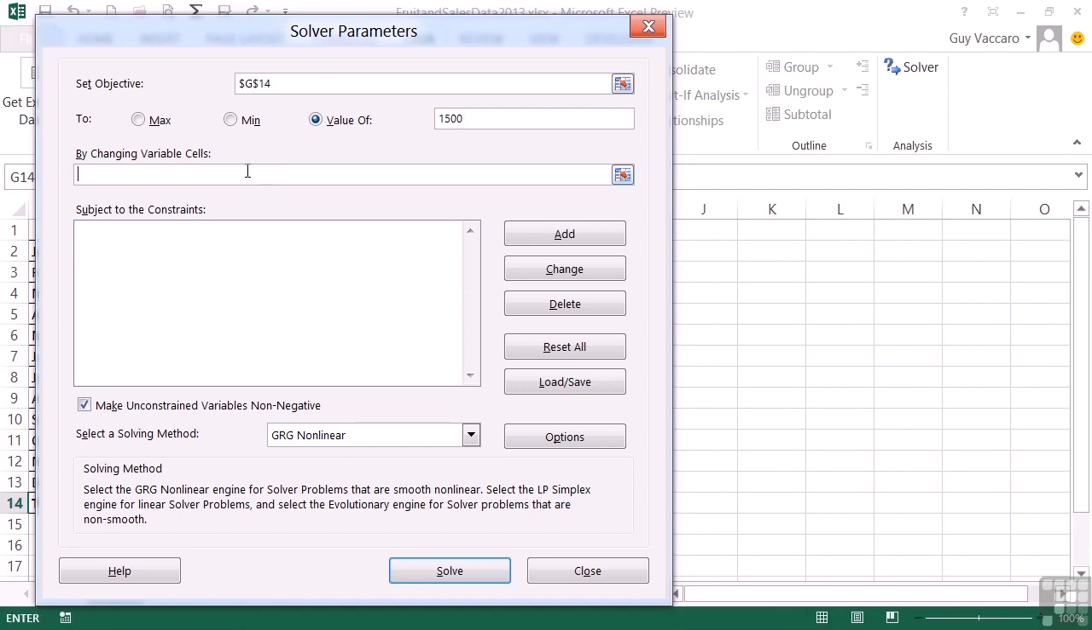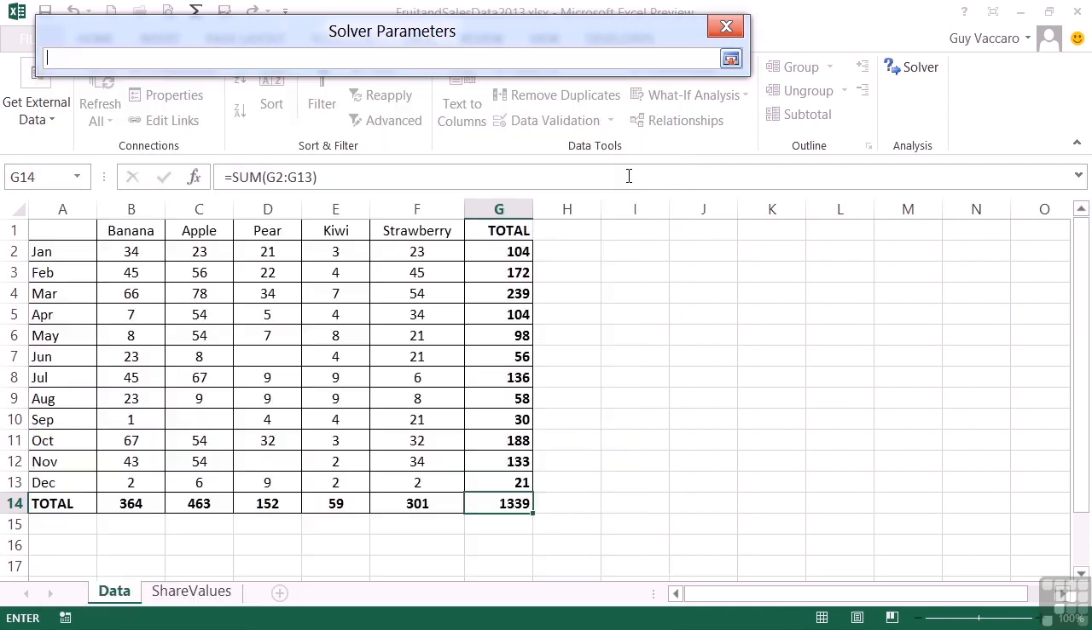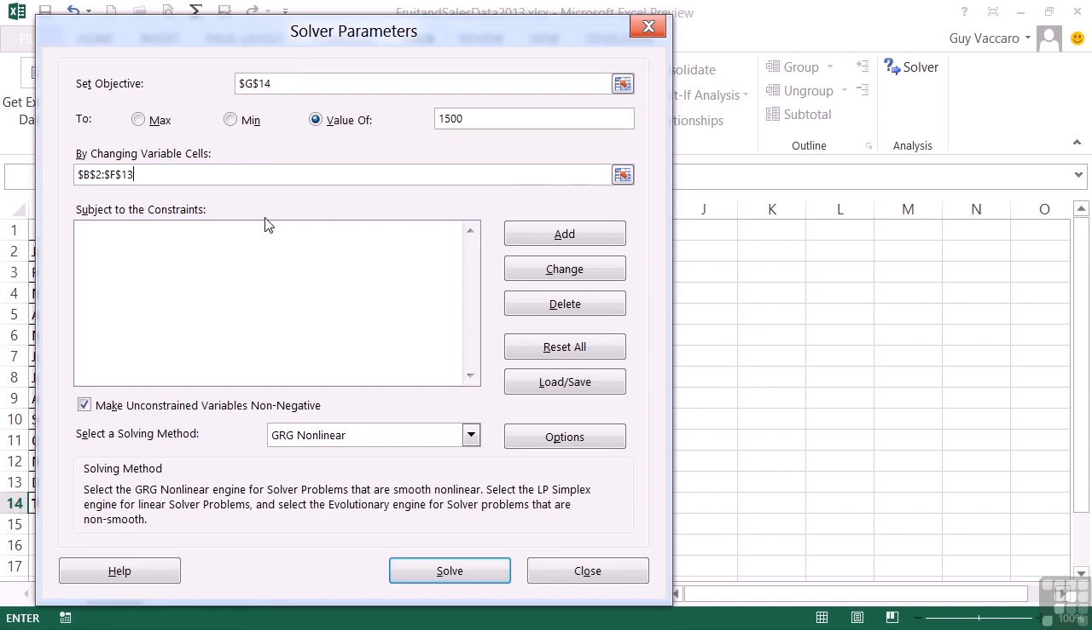What we then give it is not a single cell that can change, but a number of variable cells. So if I go to Browse, I'm actually going to allow it to change all of our fruit sales, so B2 all the way through to F13. So that's all 12 months and all 5 fruits. Back to Solver. Now at the moment we're going to leave the constraints blank. We're not going to give any constraints to the Solver itself. All it needs to do is make a change to any of those cells to reach our target of 1,500.